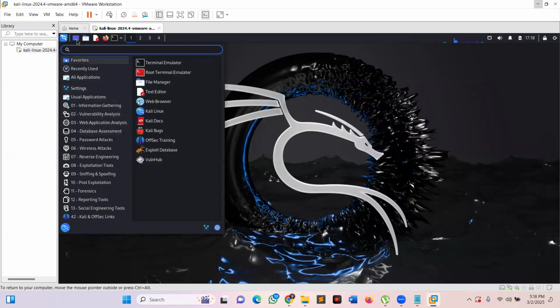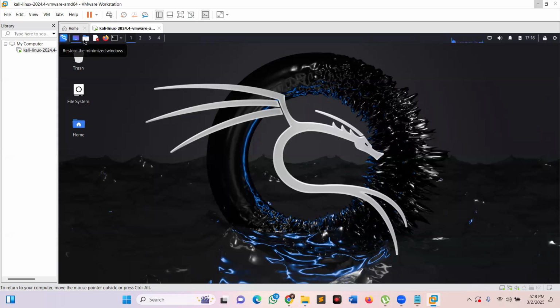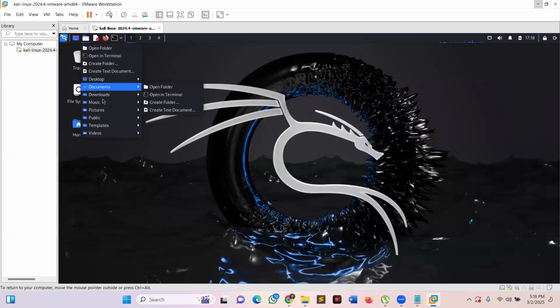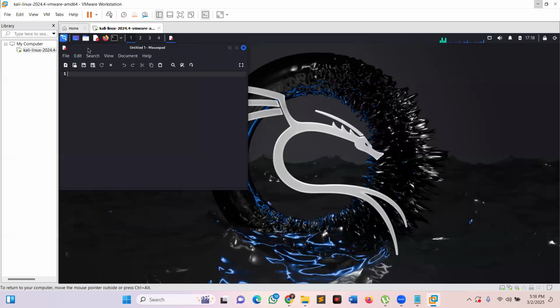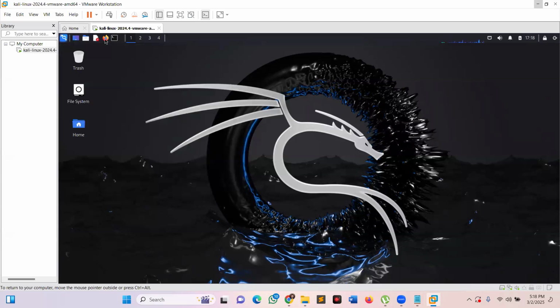Okay, second is the minimize icon. This is to minimize and maximize. Third one is the file management part, which means it will show you desktop, documents, downloads, all these kinds of things. The fourth one is the notepad file. The fifth is a Firefox browser.